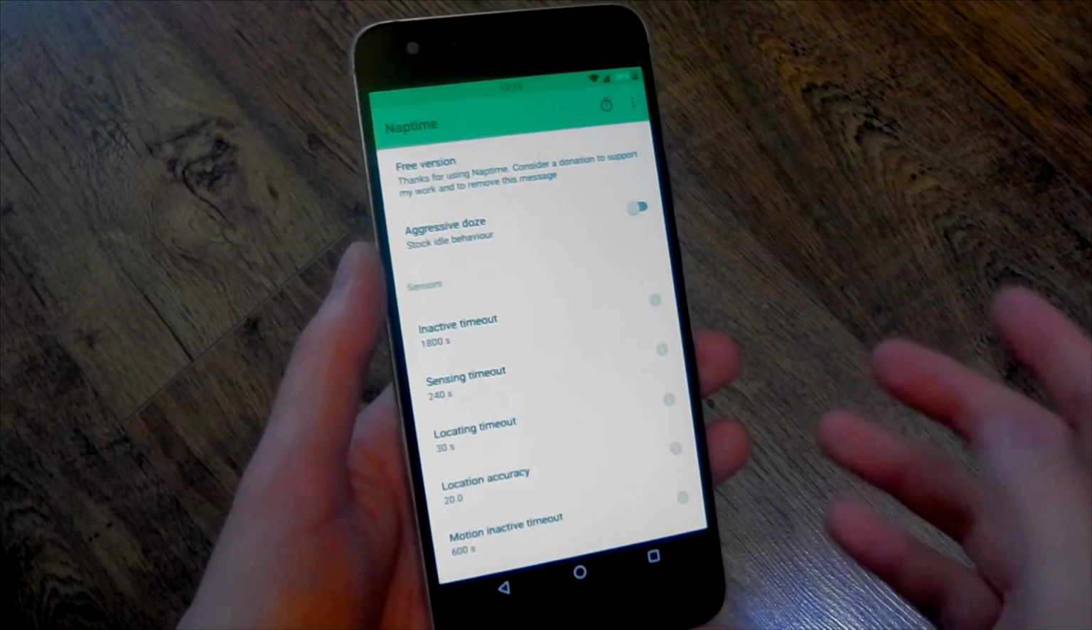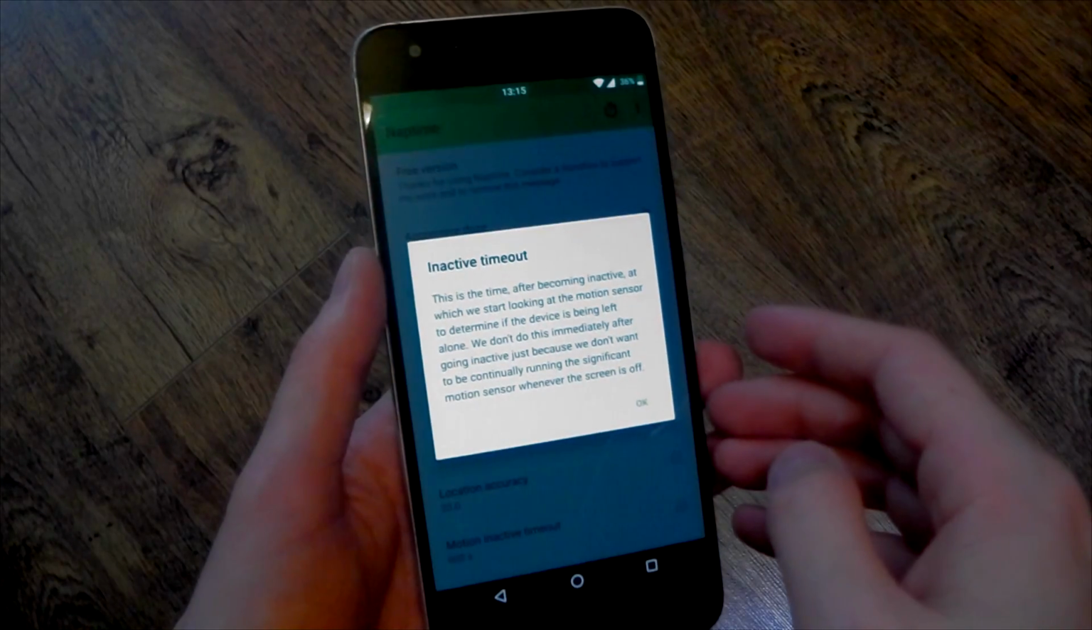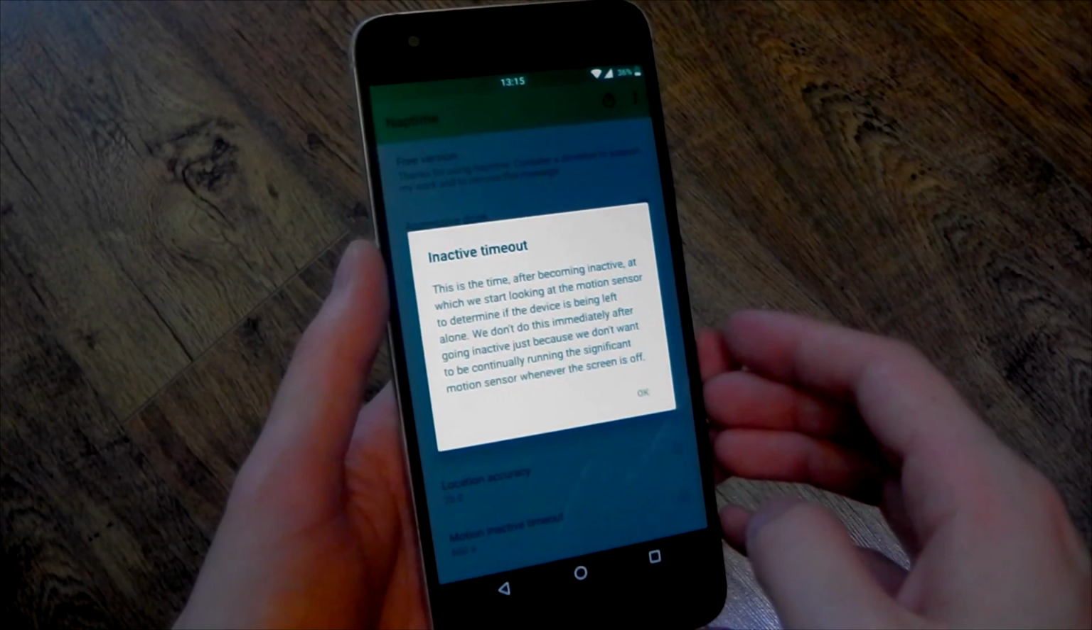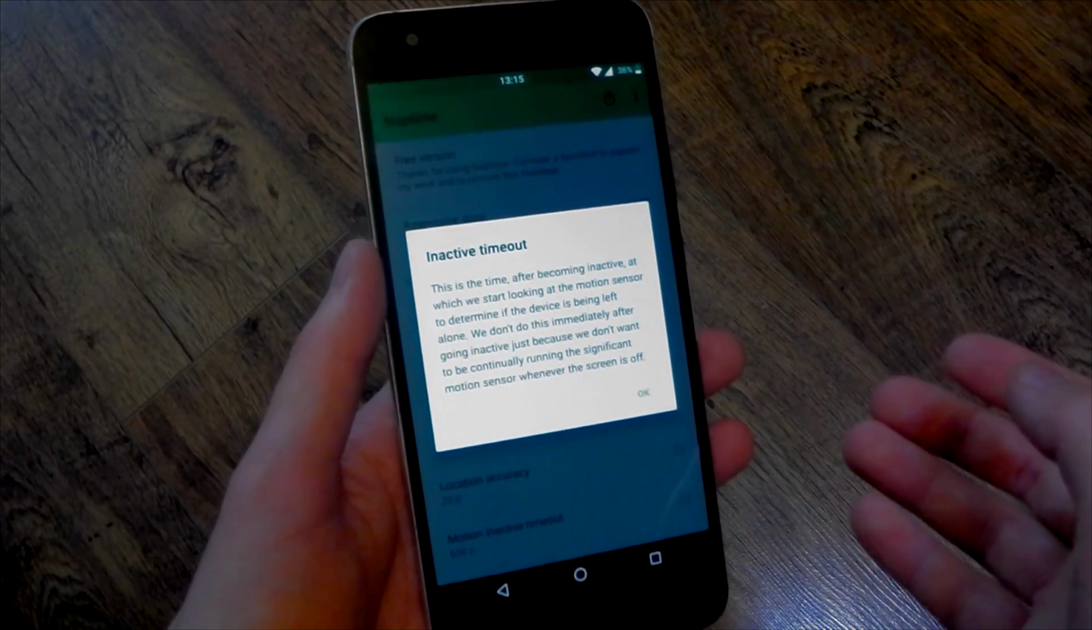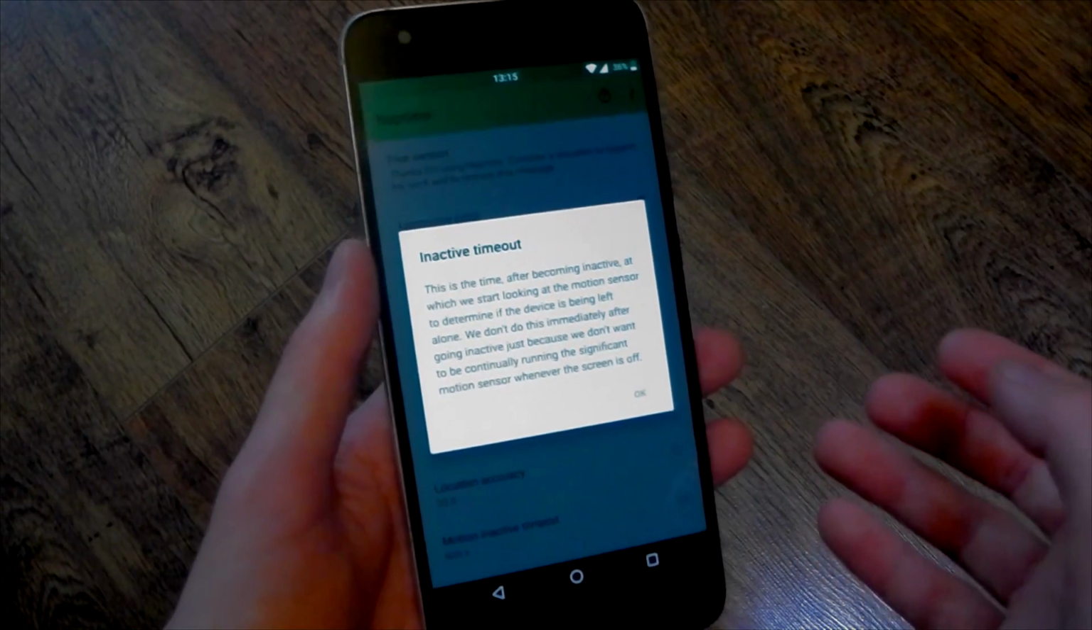Now, I don't blame you if you don't know what each of these settings does off the top of your head. So Franco added a little information button on each setting so that you can read up on exactly what the setting does. And this should help you modify each setting to your liking and your usage pattern.